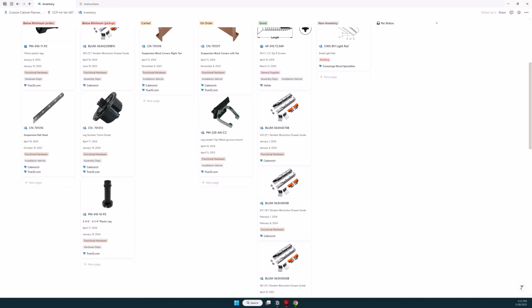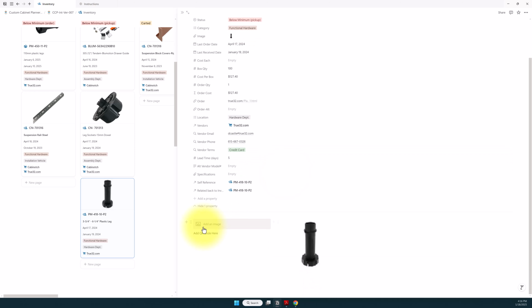On the inventory page, to be able to make QR codes for your Kanban items, let me show you how I would go about doing that. So I'm going to go to this KMAR 418-10-P2 leg, open that up, and you can see here there's a placeholder to add the QR code here.